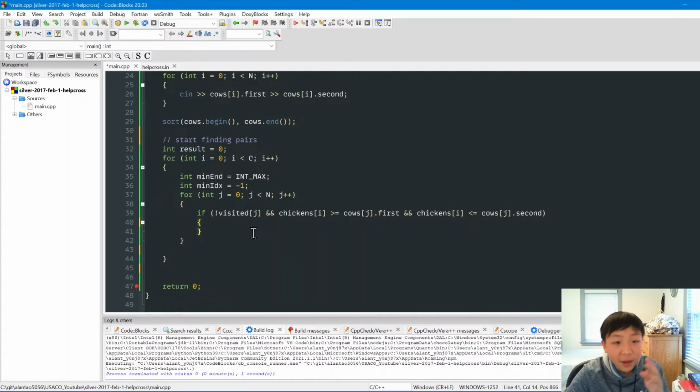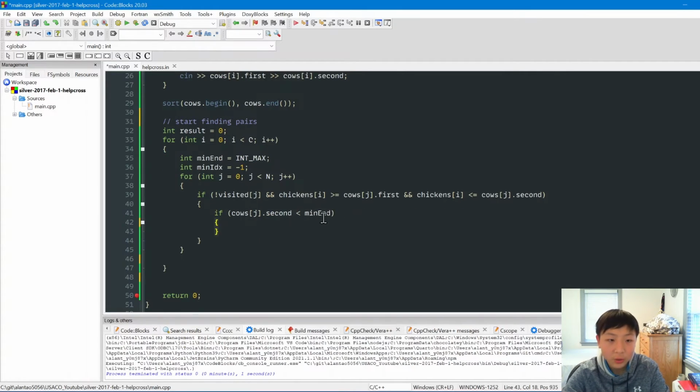And we're just going to check. If the cow is already visited, we're not going to visit the cow. If the current chicken is bigger than the current cow dot first, which means just the start of the cow, and the chicken is smaller than the end of the cow, we're going to go in. So if it's not visited and the chicken is in the middle of a cow interval, that cow we can maybe pair it with. We're going to check if the ending of the current cow is smaller than our minimum end. So the minimum of the available cows.